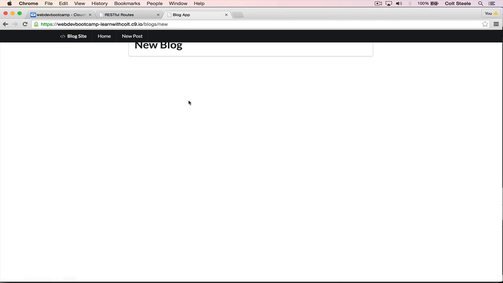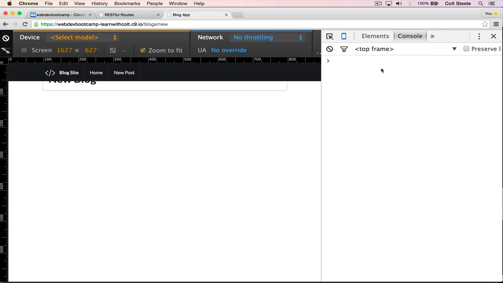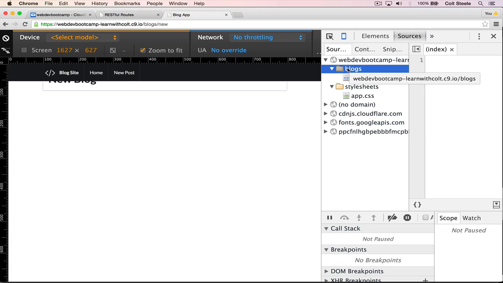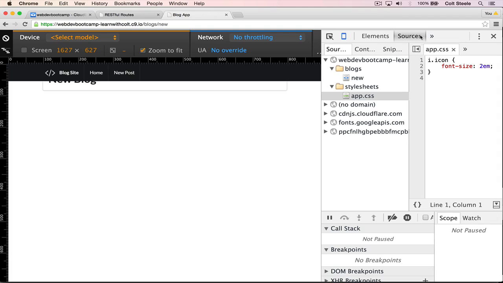So if we refresh now, you'll see that it finds it, and we don't get an error over here. And if you looked in the Sources tab, you can see that it doesn't look inside of blogs, which is what it was doing before. Now it looks outside of stylesheets. And now we end up with that larger code icon in the navbar.